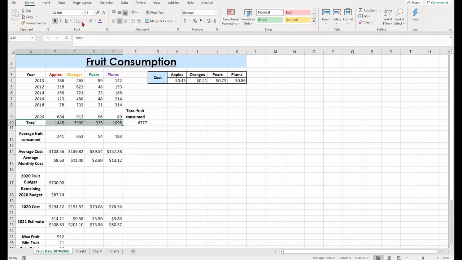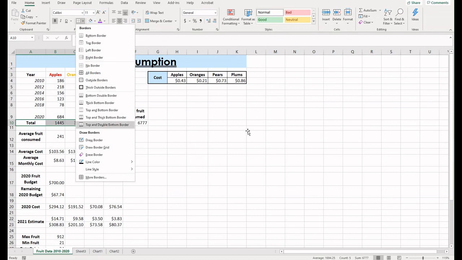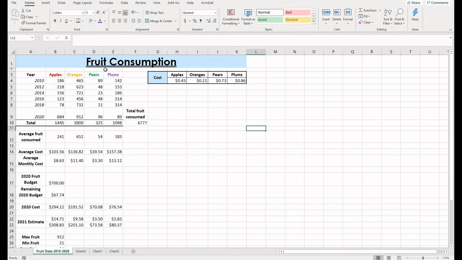You can use the More Borders option at the bottom to format borders in greater detail.